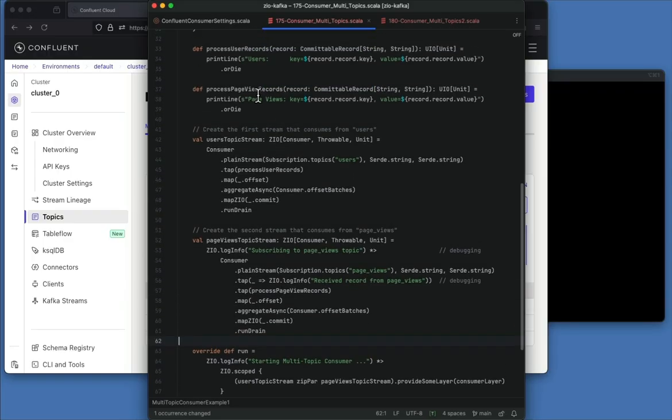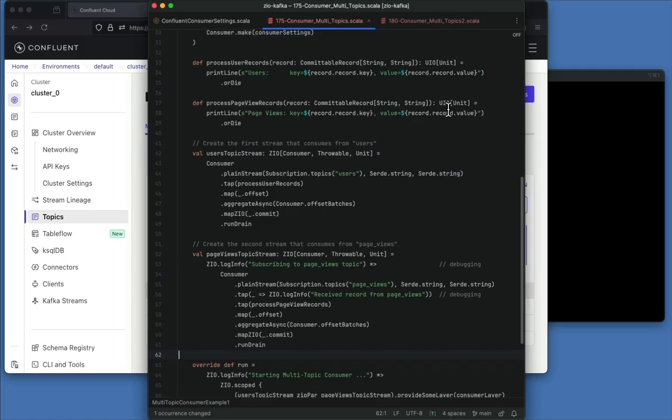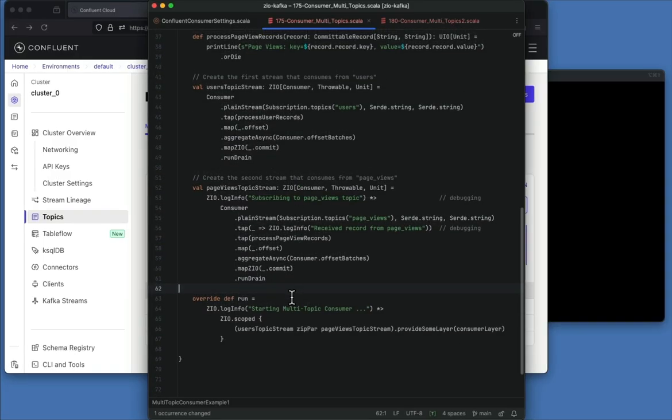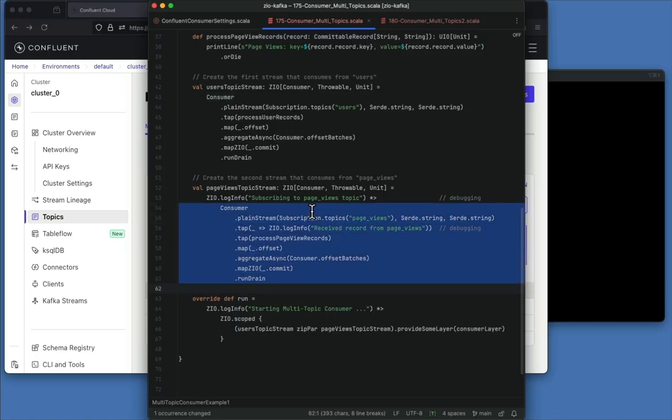And when we look at process page view records, you'll see that that code is almost exactly the same. We're just processing page views here instead of users like we did there. So before I move on to the end here, the interesting thing is that all of this code right here looks really similar to the single stream example that we created in a previous lesson. And the only difference now is that I have one here and then I have another one right here.